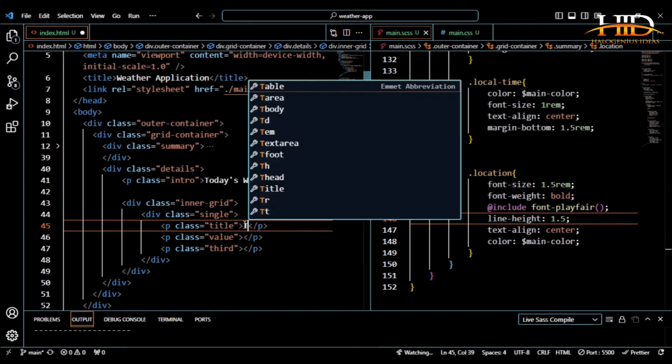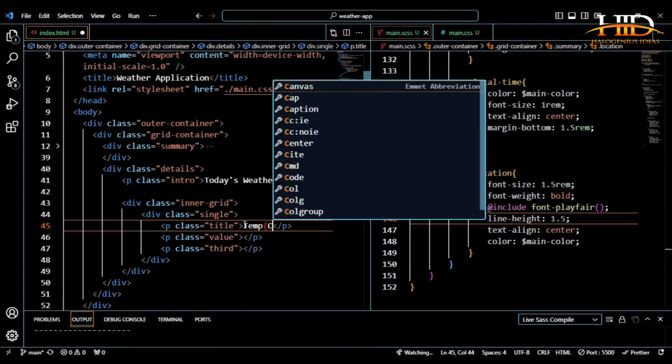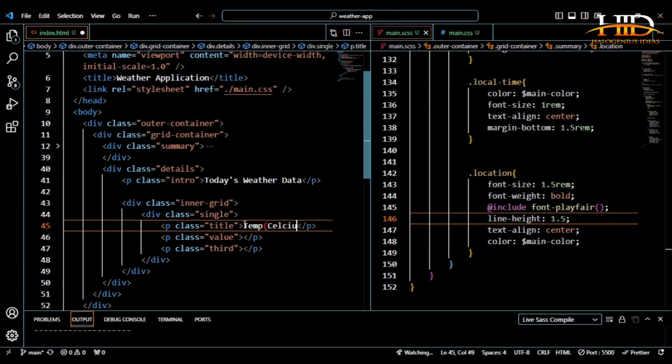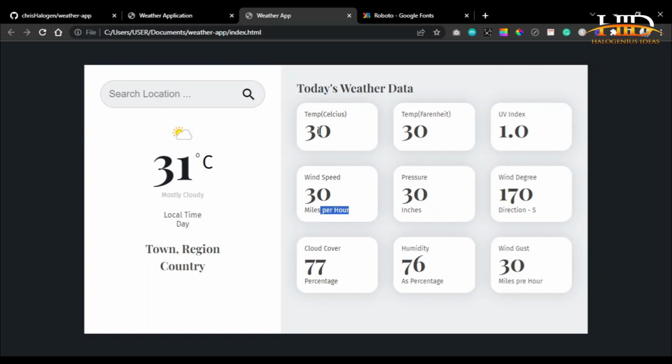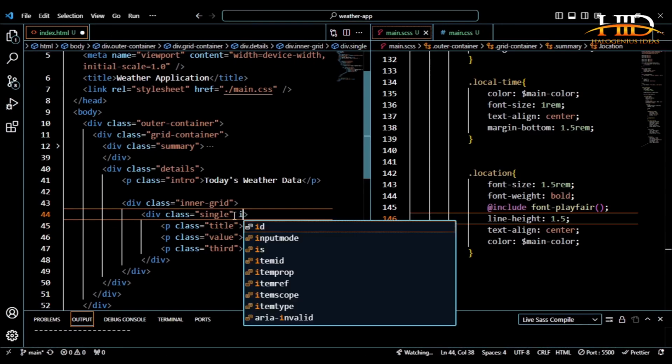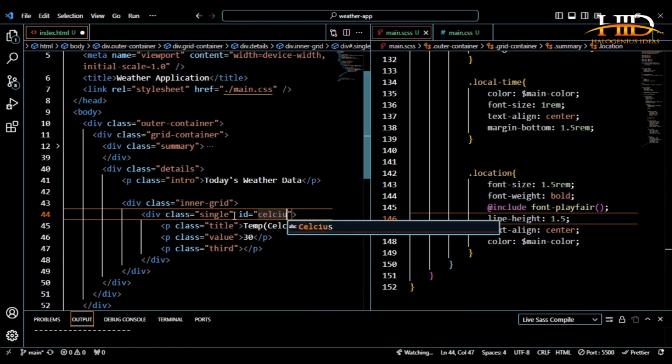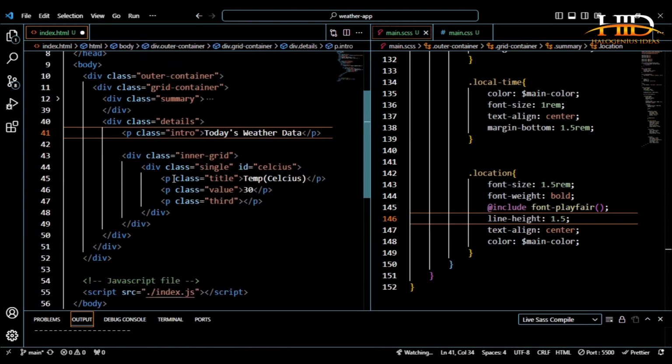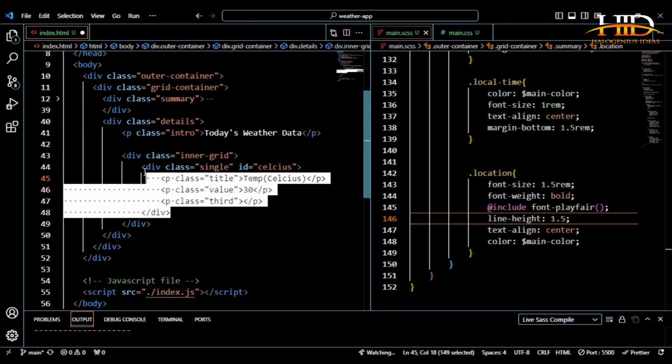So for the first one, I think we have temperature in Celsius. That is for the first one. Then the value, we can just put something like 30. For this third, just leave it empty. We are going to have nine of those: 1, 2, 3, 4, 5, 6, 7, 8, then 9. For this first one, I need a way to identify this particular box. So I'll just say the ID should be Celsius for this first one. Let me just add 3 for now.